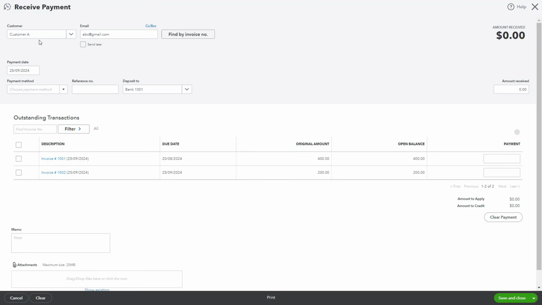When you select a customer, QuickBooks will automatically display all outstanding invoices for that customer in the Outstanding Transactions section. If the payment amount matches the invoice total, QuickBooks will automatically apply the full payment to the invoice. For partial payments, enter the amount received in the Amount Received field, and QuickBooks will mark the invoice as partially paid.